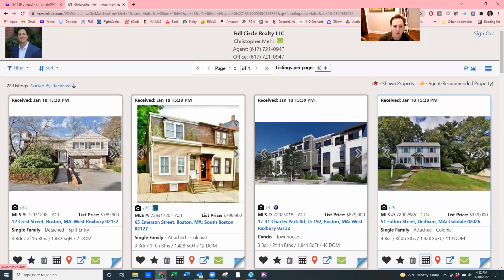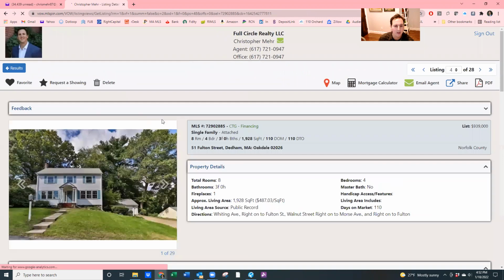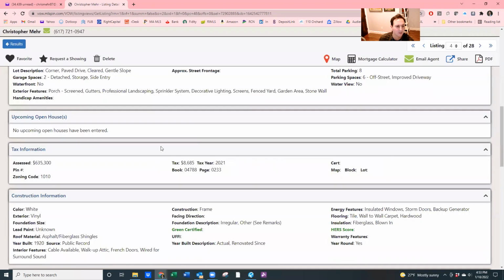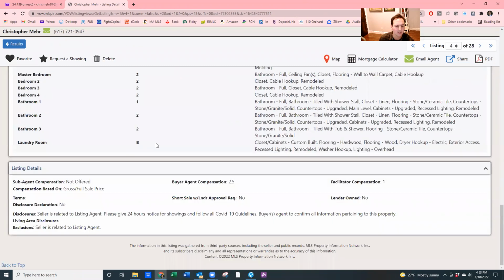And then if you want more information on a property, you can click right here and it will bring you all the information. So you have CTG, it's contingent on the buyer getting financing, and then you get all the good stuff, the data, the tax information, and everything that the listing agent has filled out.